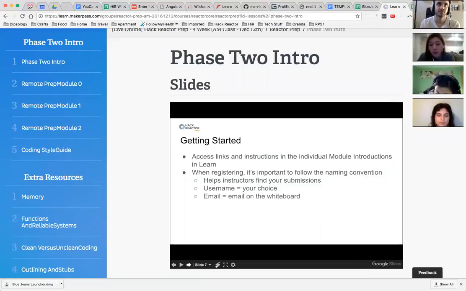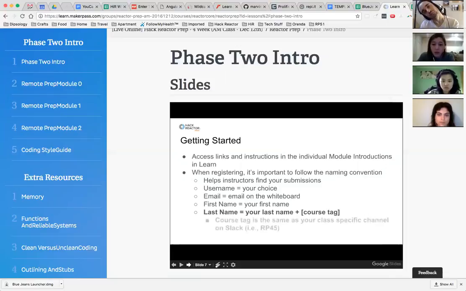Your email should be the email that you have on the whiteboard. So remember, that's where we have our current pairs. There's a tab that says roster, and that's where you have the email that you put down for this class. Your first name should be your first name. Your last name, though, needs to be your last name plus the course tag. So for this one, we are RP51. So yep, the course tag is the same as your class-specific channel.